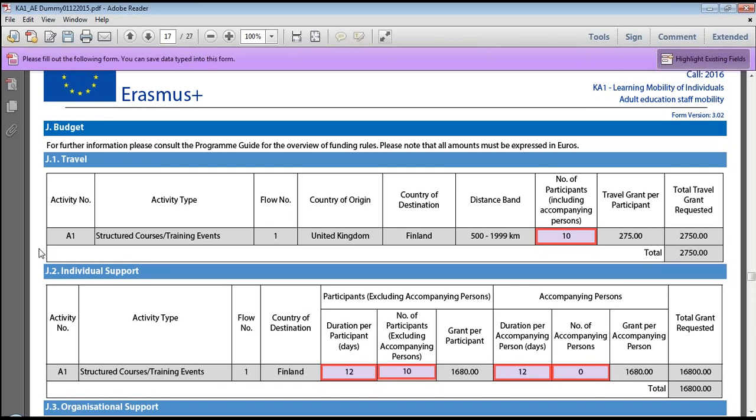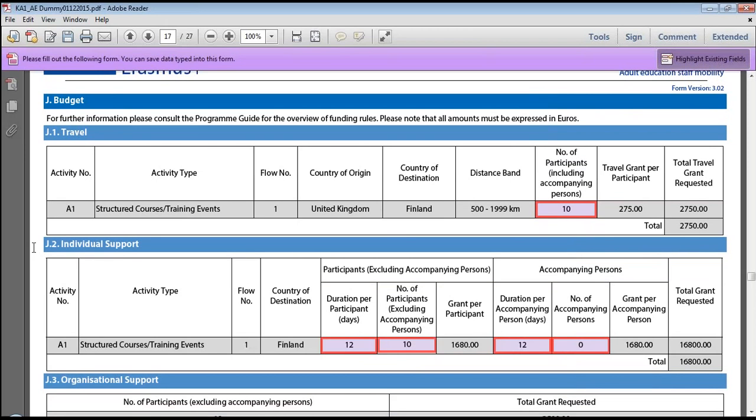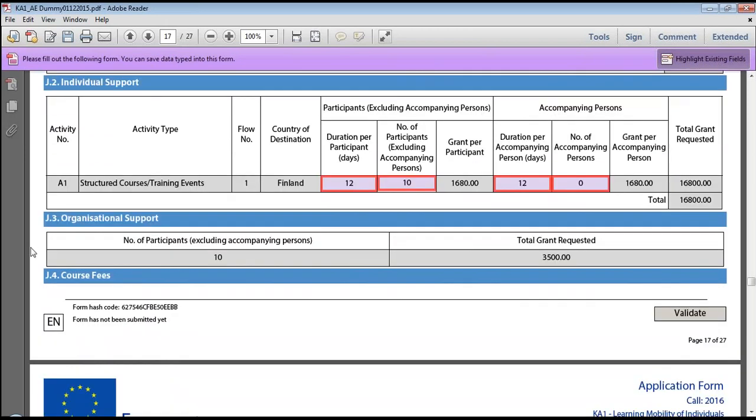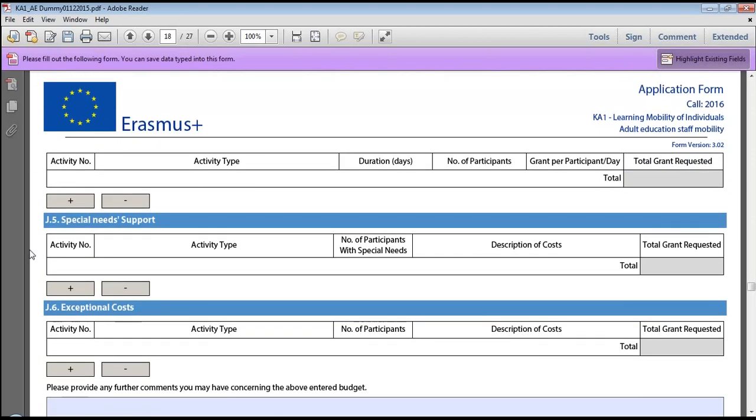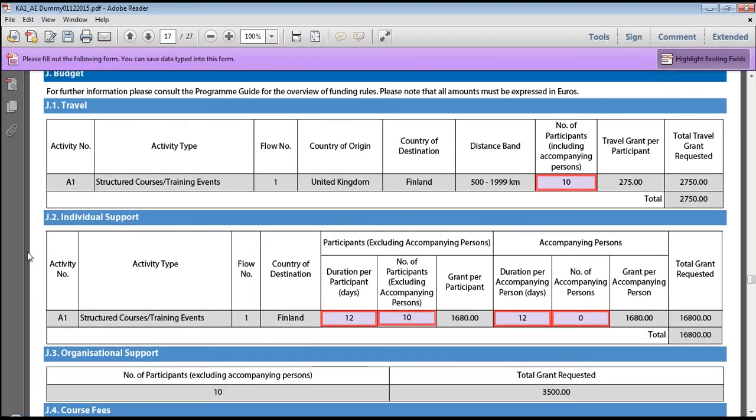The budget categories for Key Action 1 Adult Education Staff Mobility Project are travel, organizational support, individual support, course fees, special needs support, exceptional costs. Under travel, organizational support, and individual support, the budget is calculated on a unit cost basis. Your request for this in section J1 should reflect the main activities you've detailed in section H1.